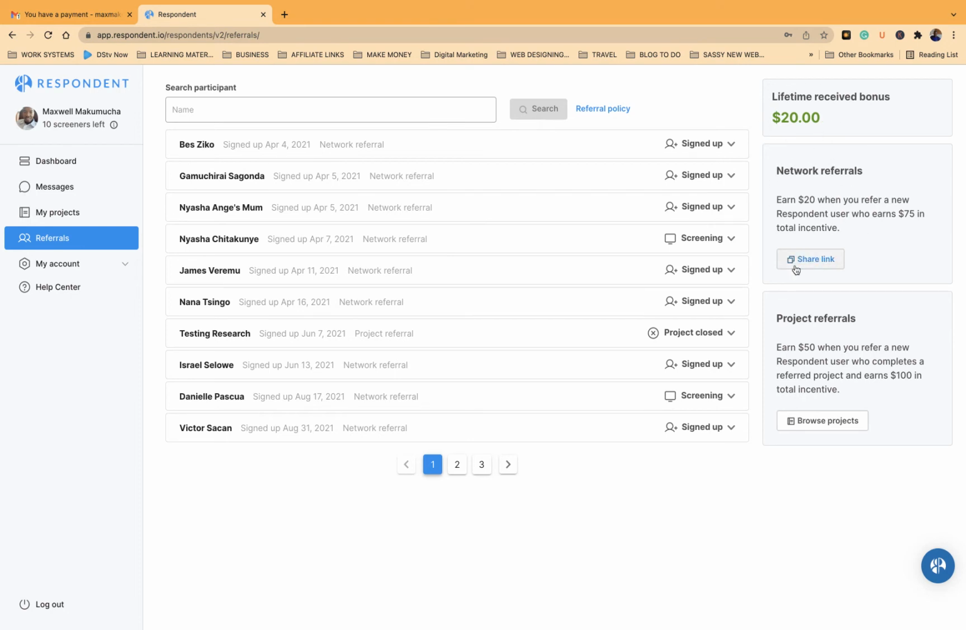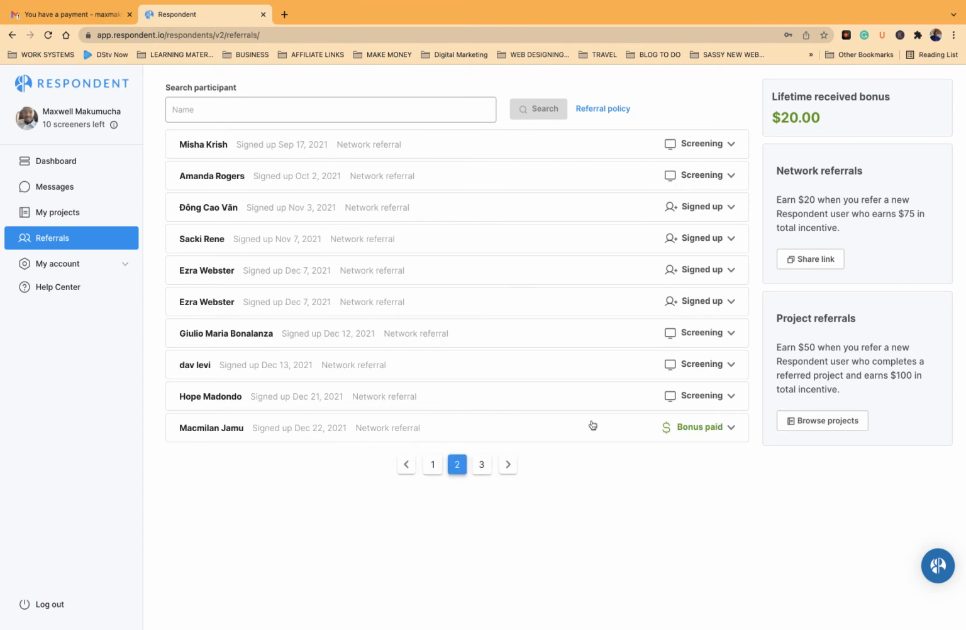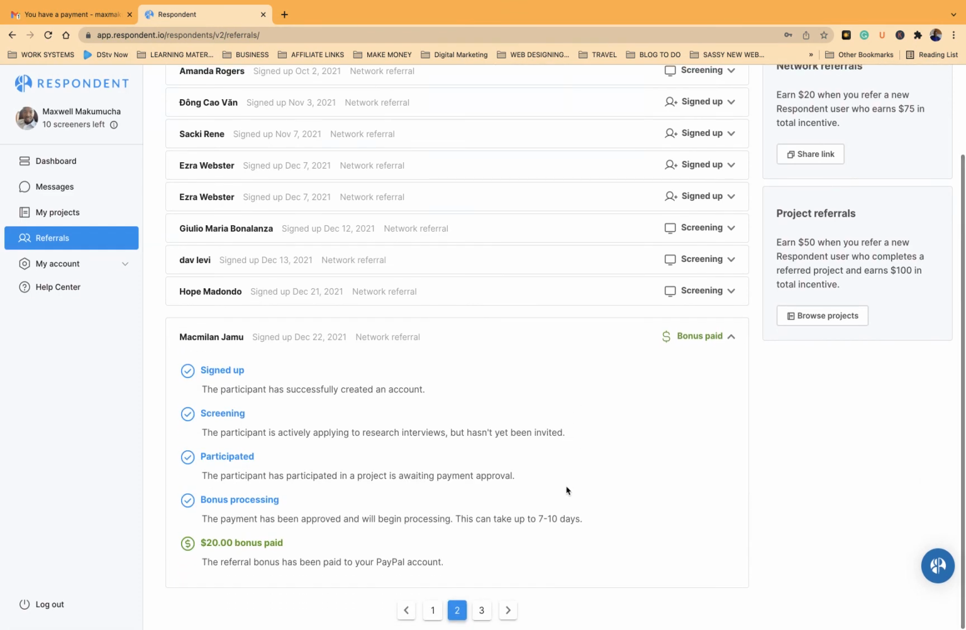Then it even shows this link, and anyone who earns $75 or more in total incentives, you automatically qualify for this bonus. Right here, you can see someone has signed up, they are undergoing screening, their project closed, and you can check all of these customers. You see this customer I referred on the 22nd of December 2021. They are the ones whose funds came through, and you can even see they underwent all this process.